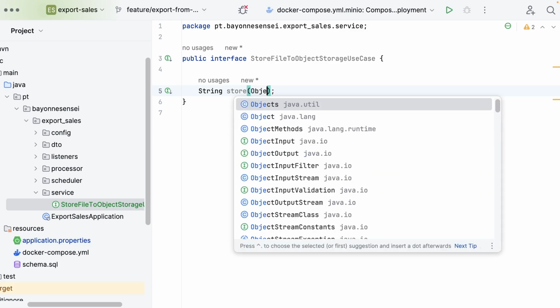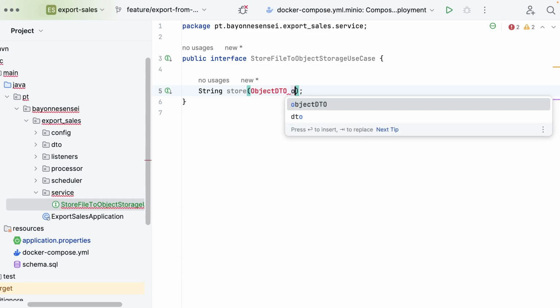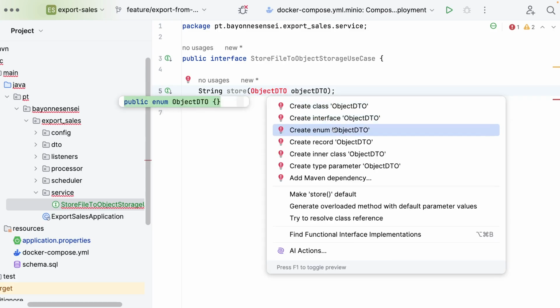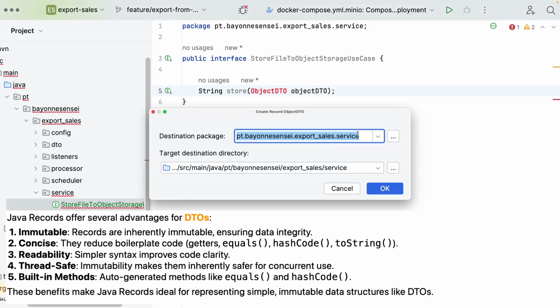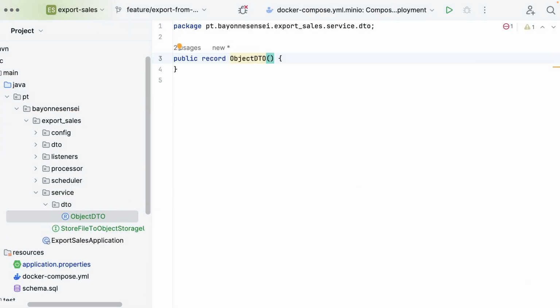Let's just create here an object, let's call it object DTO, which will be the DTO that we will use in order to map from our DTO to the real Amazon S3 object. So in that order, let me just create here a record, and I will put it in a DTO package, just like this. And here is the place that we are going to give some arguments or some fields.